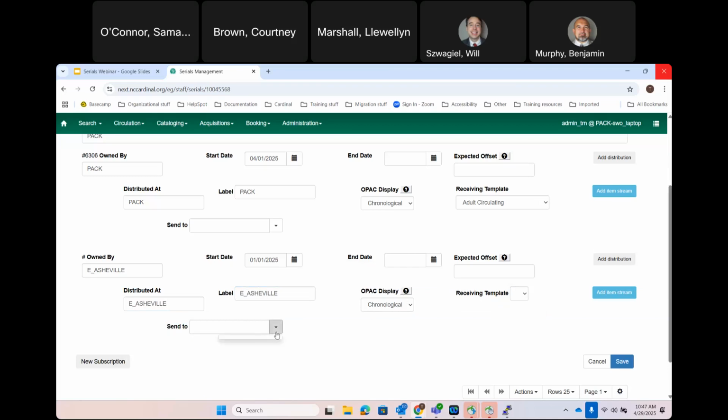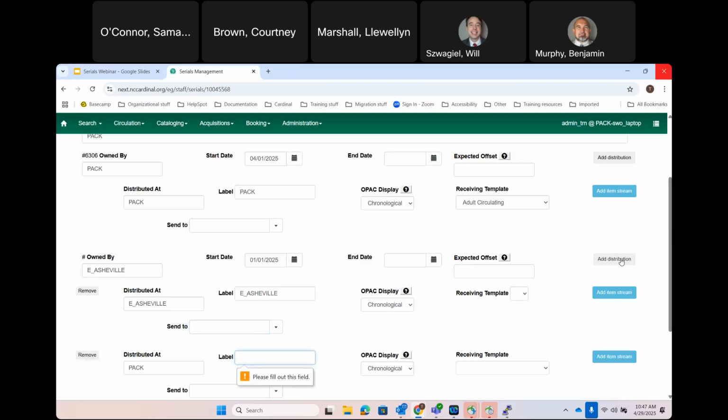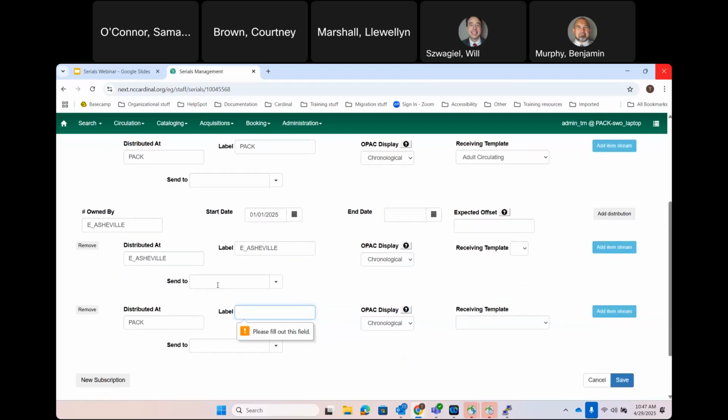Now, the send to has to do with distribution. So if this is sort of an internal publication that you get that goes around to staff, then you can get that set in here. You can also say, this goes to a specific department or something like that. I can add distribution. So let's say that this is Library Journal, not Southern Living, and it goes around to all the staff. First, it's going to go around to all the staff at East Asheville. Then it's going to be sent to PAC. And then from PAC, I can have it sent to South Asheville, etc.